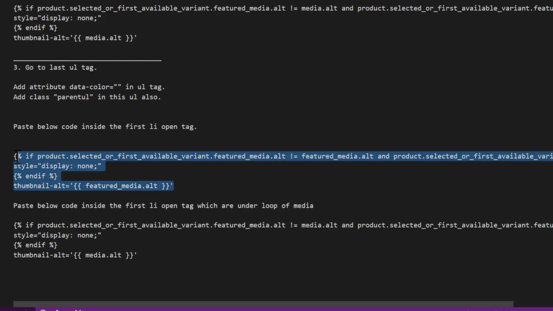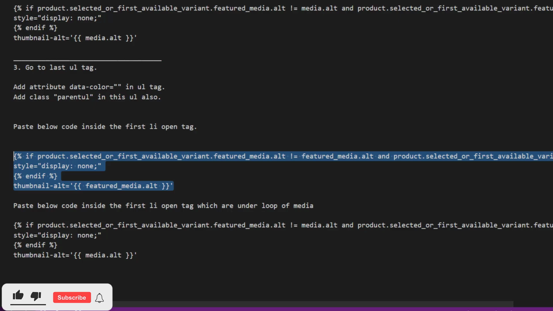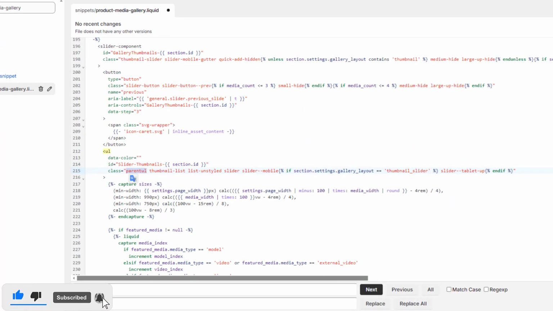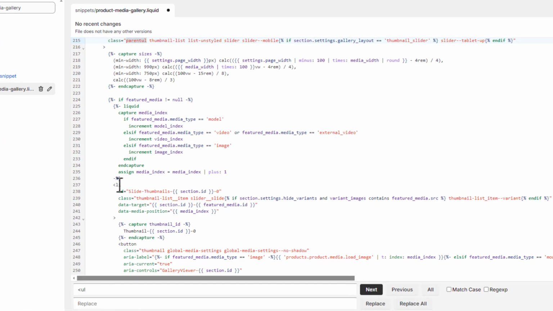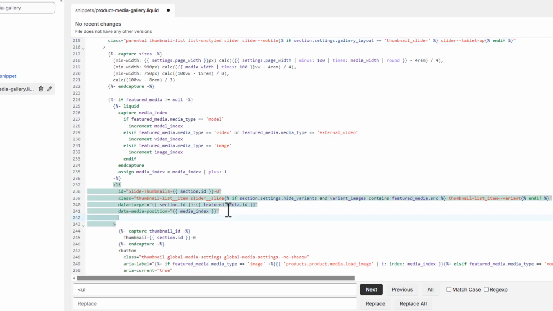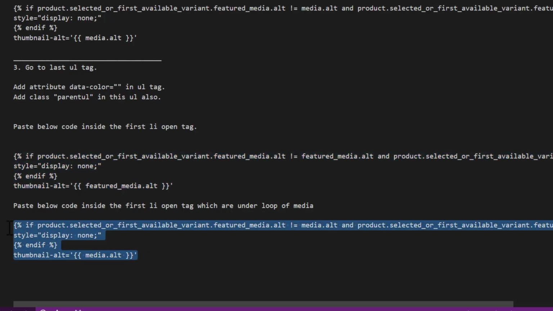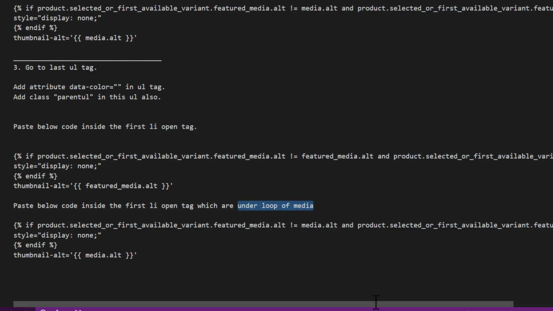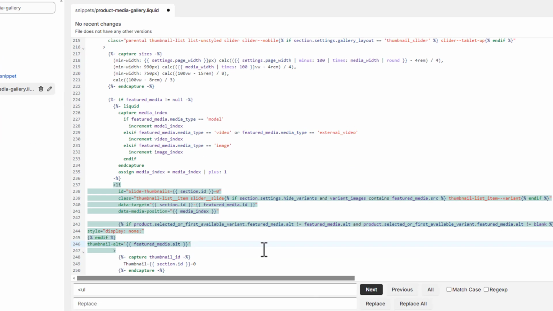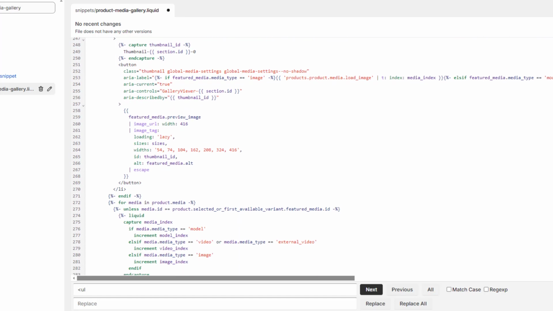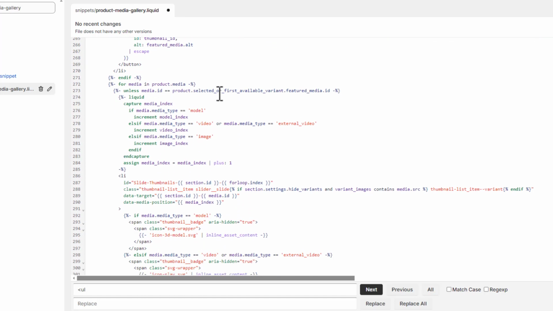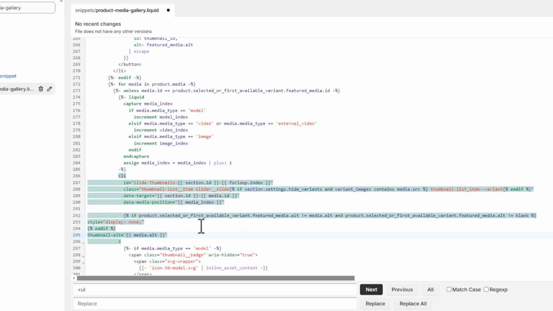So similarly, just like we did before, you should copy these lines of code, scroll a little bit down, and you will see that we have an li tag, and inside of this opening tag you are going to paste it. Okay. Next step is you have to paste these 4 lines inside the li opening tag, but make sure that should be under loop of media. Okay. So you should scroll down, and here you can see that we have this media loop and we have li tag, and inside of this li tag I am going to paste those 4 lines of code.